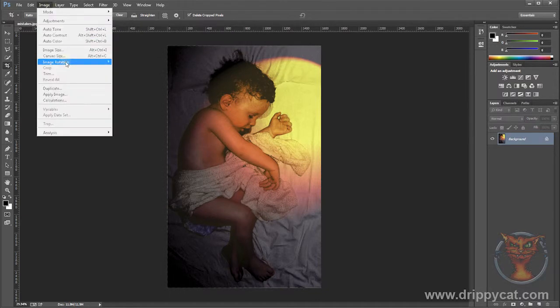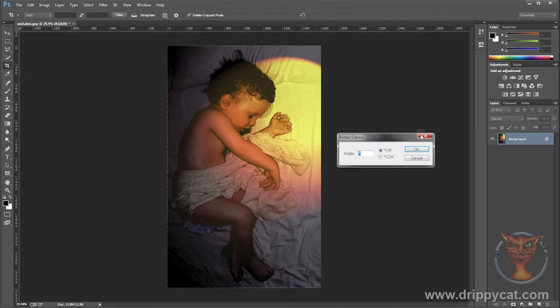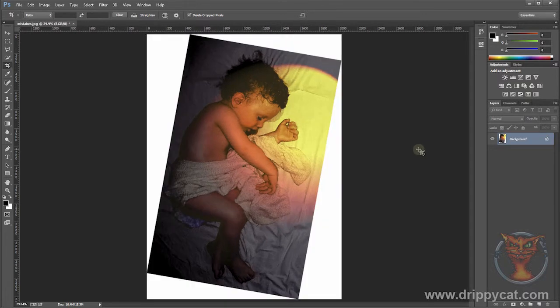Let's come to Image, Rotation, Arbitrary. Well, I want clockwise. I want him forward. Let's try about, say, 10 degrees, something like that. There you go. That's more looking more cuddled up. But I'm getting this white area around here, which I could really do without.